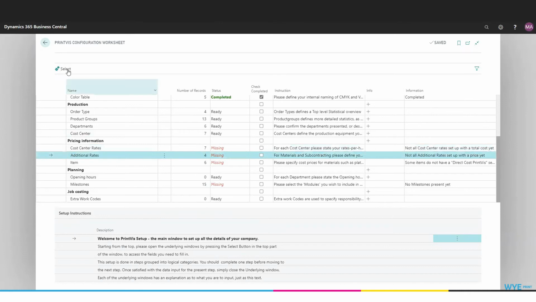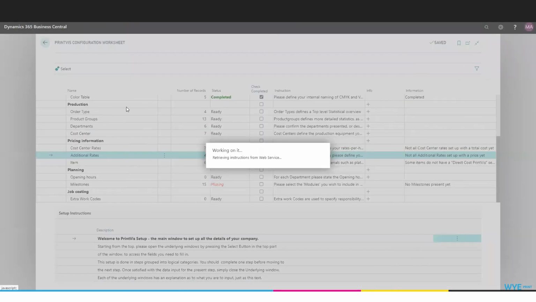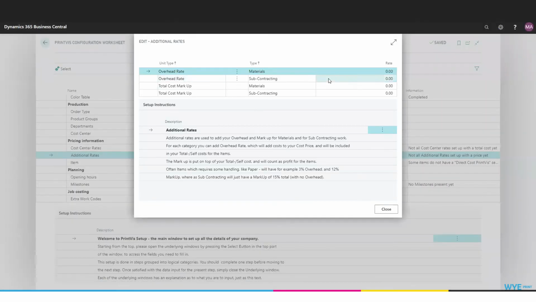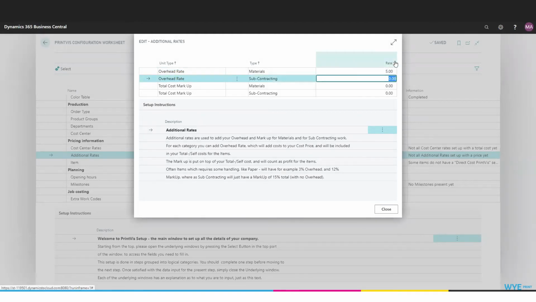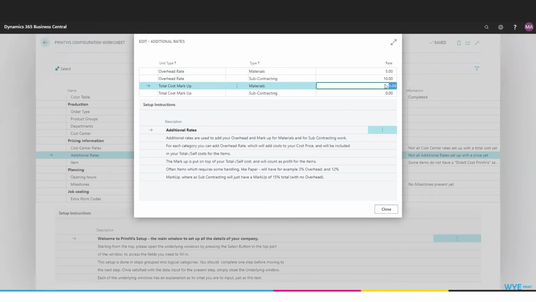Under additional rates, we hit select, and we're able to enter any additional rates, such as any overhead for materials, subcontracting rates that we want to add to our subcontracting, any markups that we'd like to add as well.